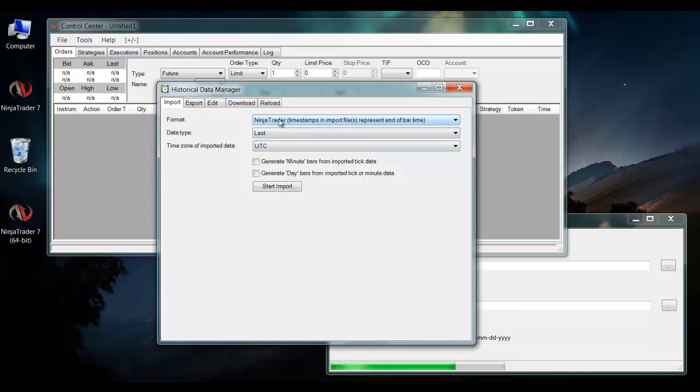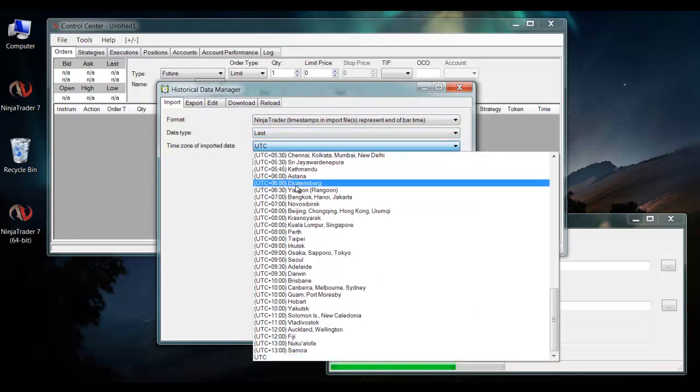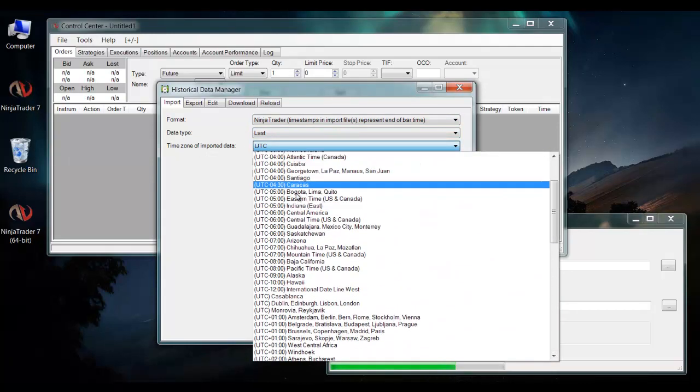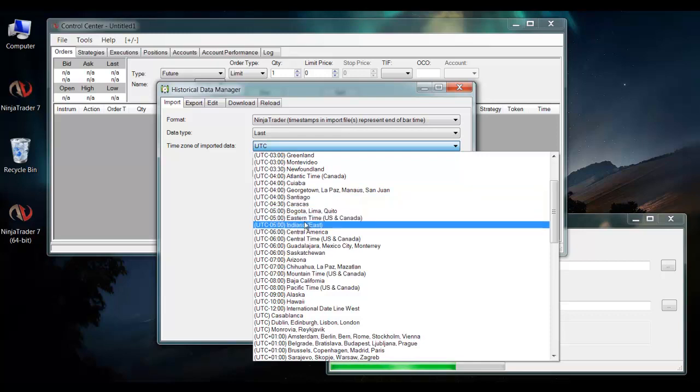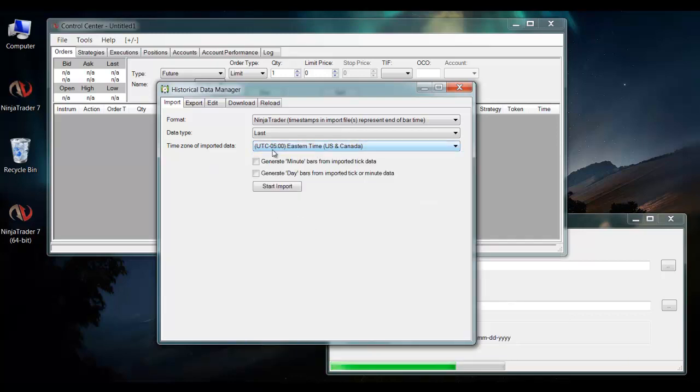Now, I think this is the default, which represents the end of bar time. That's how NinjaTrader usually works. Data type is usually going to be last for this type of data. And this is where you need to adjust the time zone of the data. I think it's all in New York time, which is the same time I'm in, Eastern, UTC minus 5. Now this is up to you if you wanted to generate minute bars or day bars.